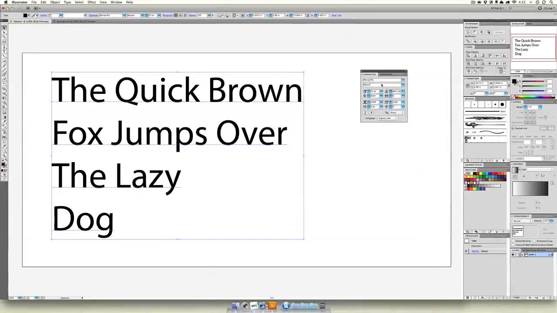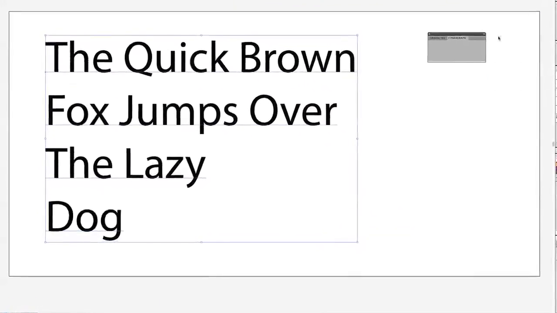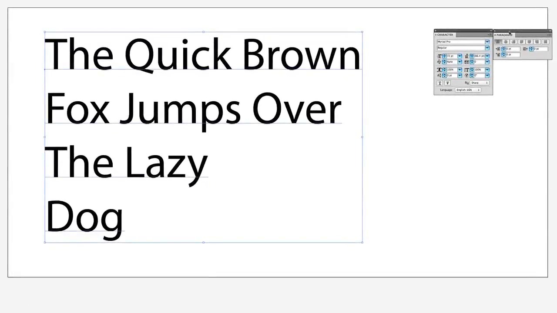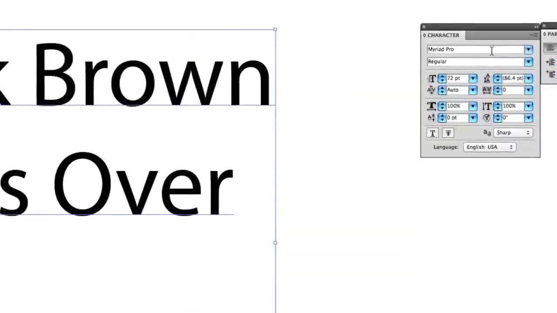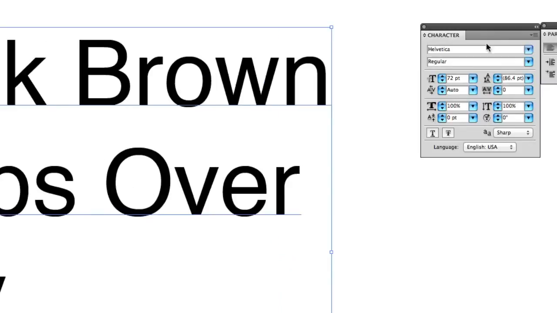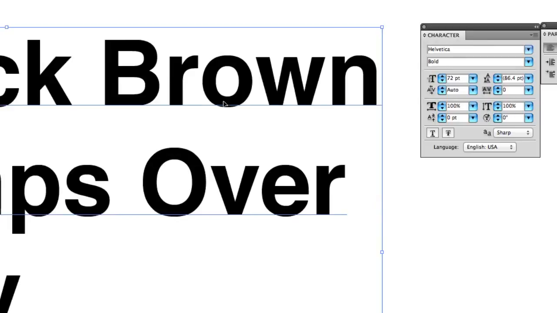Now with the character palette and the paragraph palette together, and I just refer to them both kind of as type palettes because that's what they're dealing with, right, is type inside of Illustrator. You can see you can do a lot of things. So let's first change this to Helvetica. Why not? And we'll make it bold for good measure.